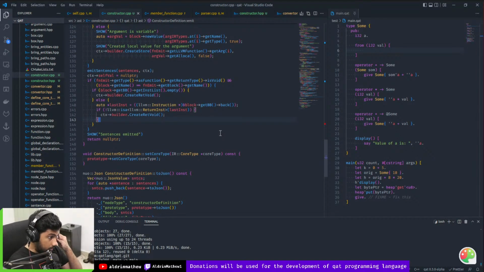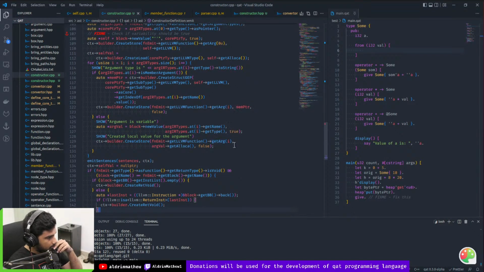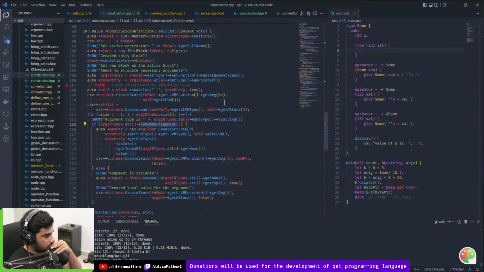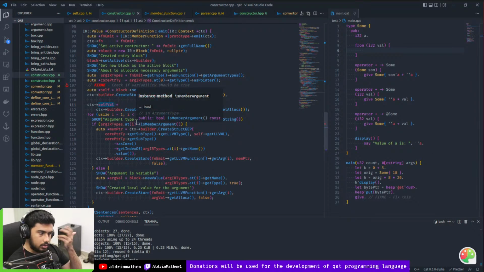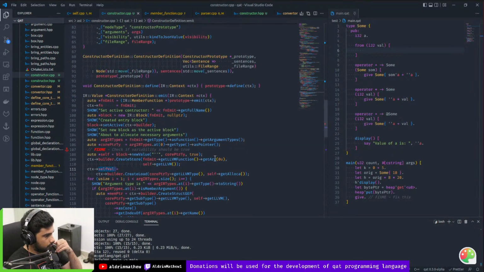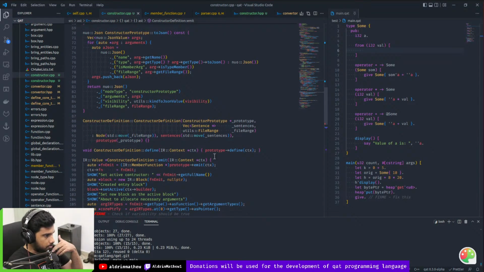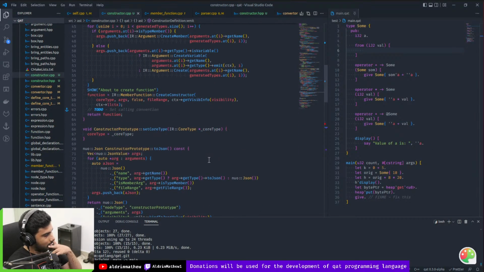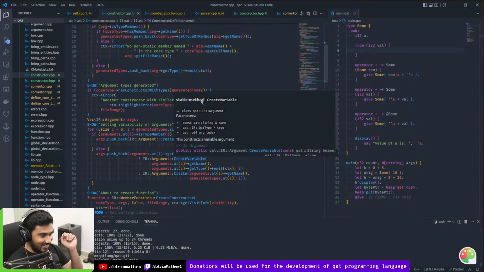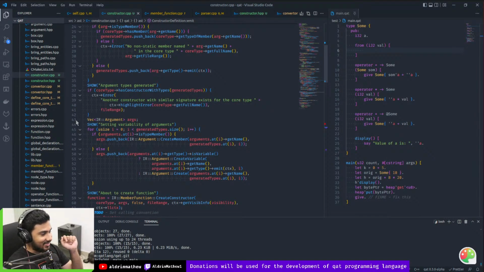Okay, let's actually get something done. Argument is variable. Okay, create local value for the argument. Nice. Yeah, it already supports member argument syntax, so that's nice. Self val, that's also nice. Okay, so this should just plainly work, and that would be awesome. But I mean, is it really going to work? I mean, yeah.